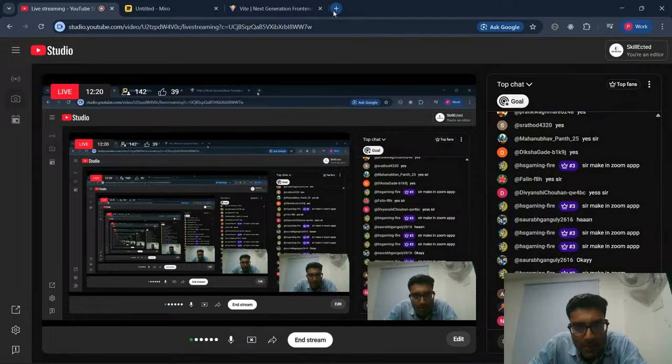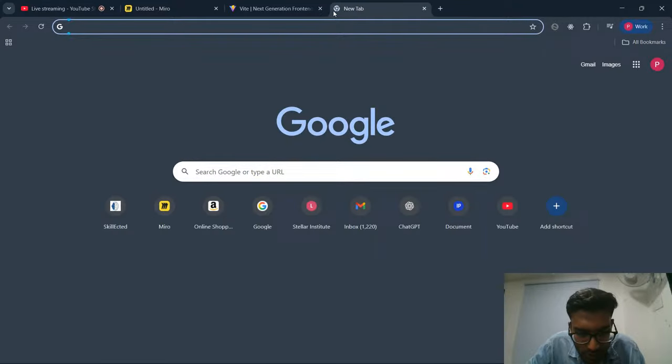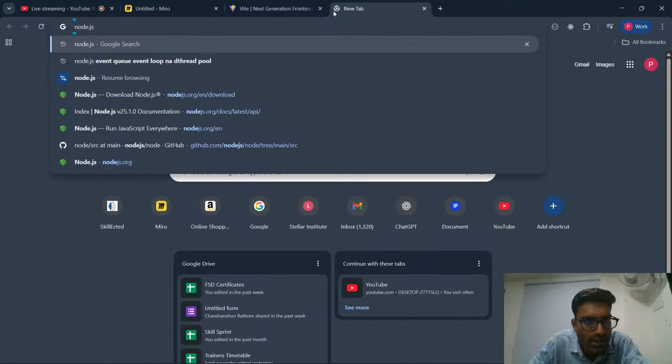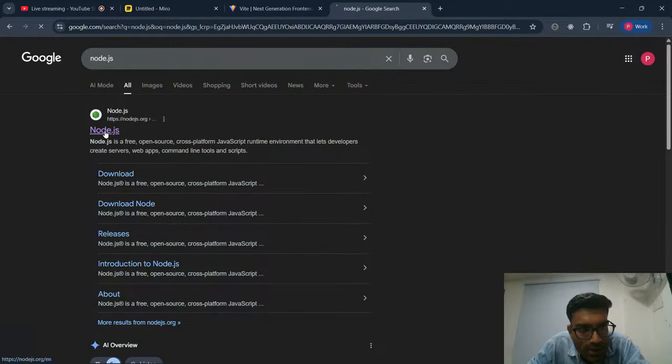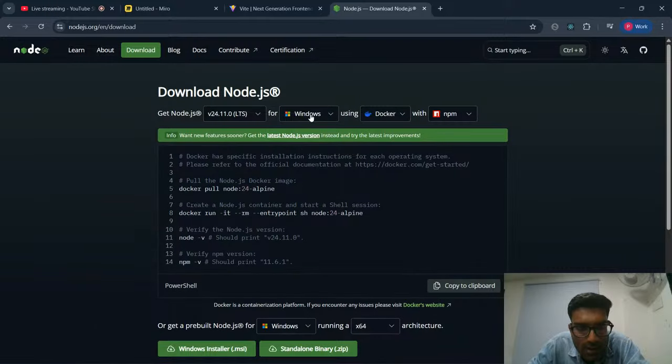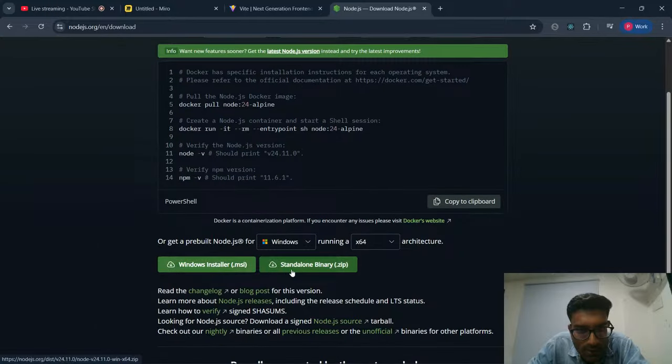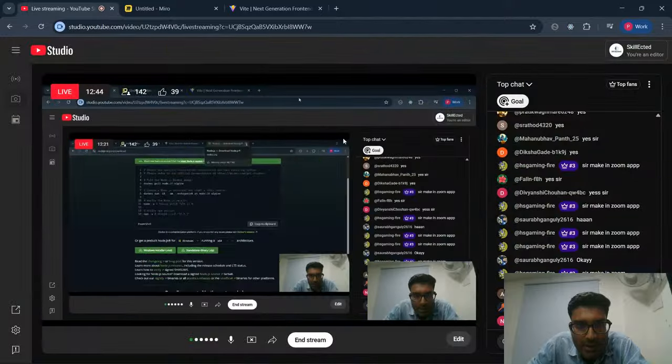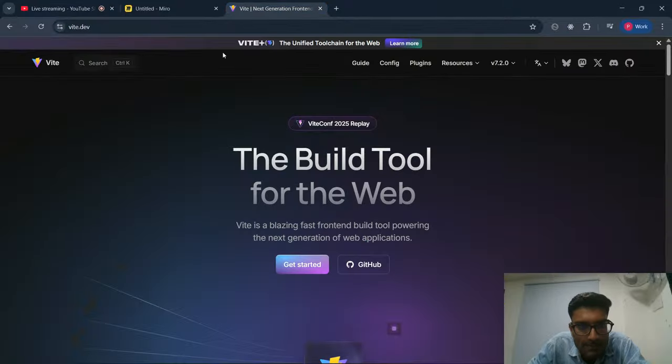For people who don't have Node.js installed, you can search for Node.js and go to the Node.js official website. On its website you can see the button, Get Node.js. Click this button, download the installer from this website, and install it as we install regular software. After installing Node, you can create this Vite app.